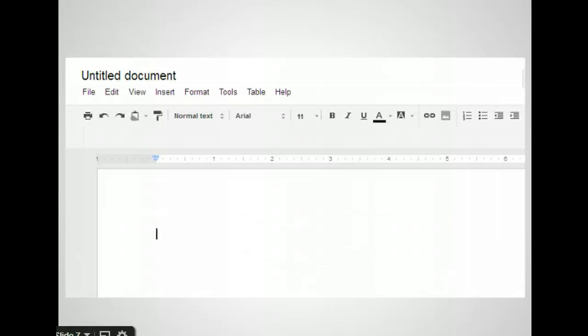When you create your document, it will look something like this. It will be an untitled document with nothing on the page. Of course, you can click on File and rename that document to Group 1 Agenda, for example.